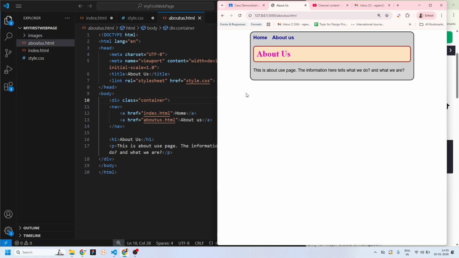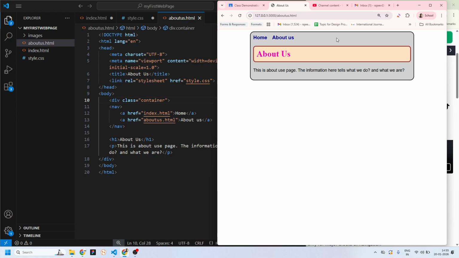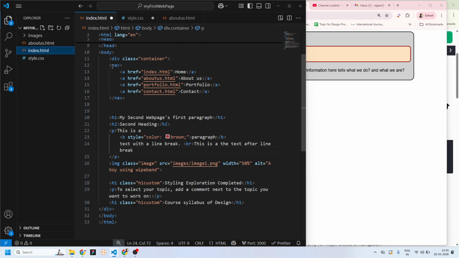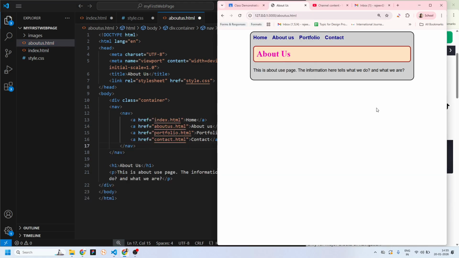If I click on About Us, it also gets the styling which is received by the index. Now you must be thinking, sir, what about these two? Those two are not available here. So we must copy the entire nav from the index and paste it back here, and then it will be there. Okay.